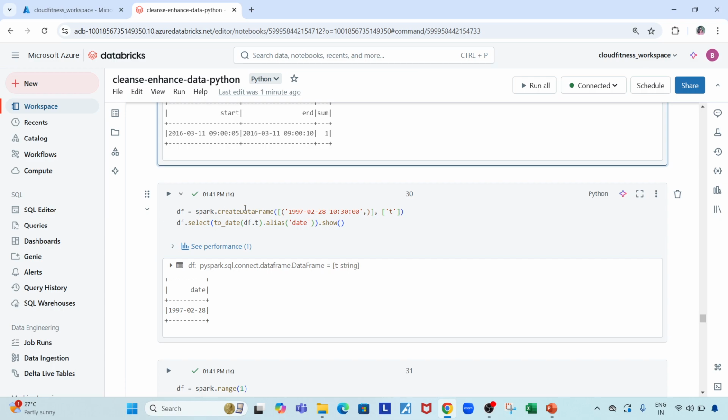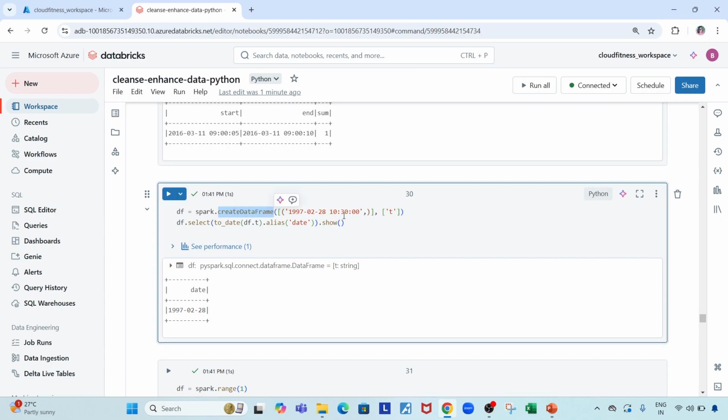Similarly, here also if you see, it has created a data frame first and then df.select to_date. So this is the input. It is converting everything into a date using the to_date function. Since it has a timestamp, using to_date it has converted that timestamp into just a specific date itself.